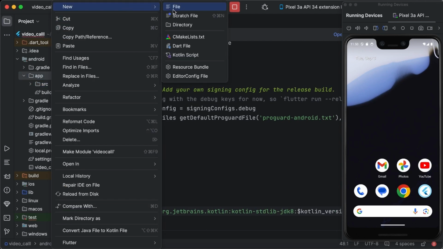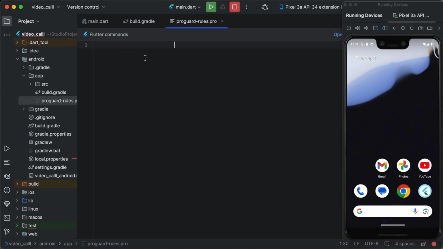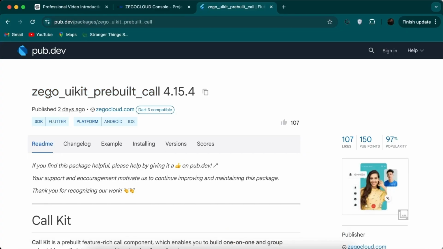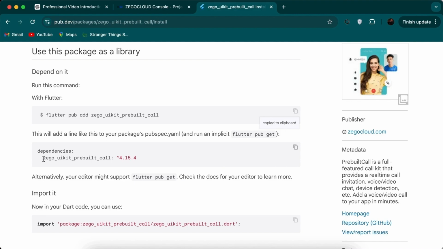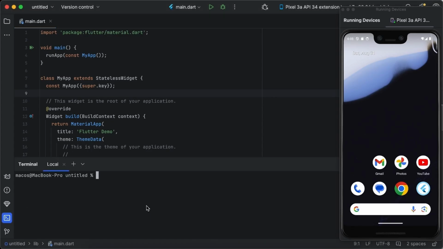Create a new file named proguard-rules.pro in your project app directory. Add this line to the file. Add this line. Alright, the setup is done. Now install the Zego Cloud UIKit package. Just copy this command and run it in your terminal.